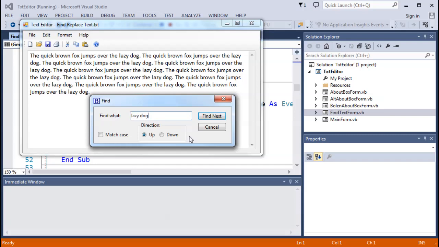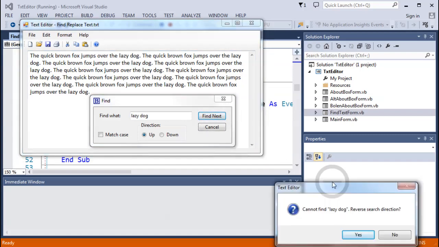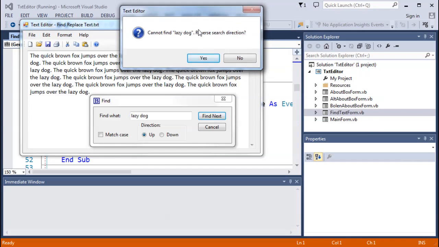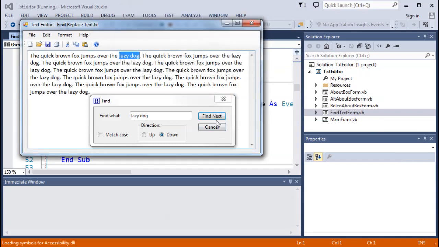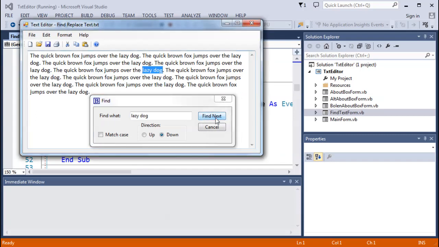Now we left our cursor in the middle. Now we're going to go up, and now we're starting to go up and find our lazy dog. So we can change it. It's going to ask for reverse again. I'm going to say yes, and now we can go downward through our text to find the lazy dog.